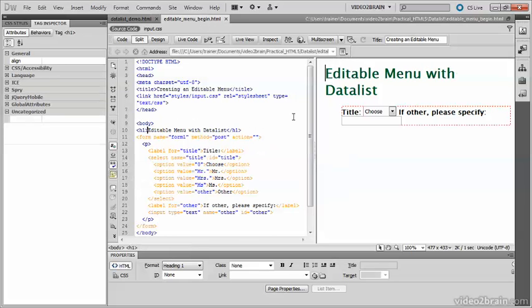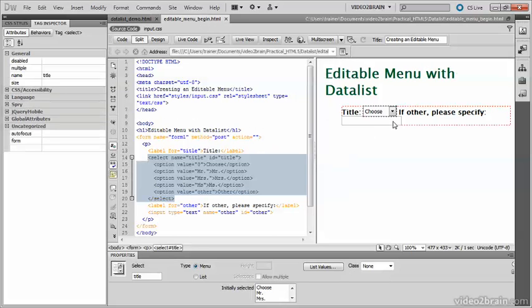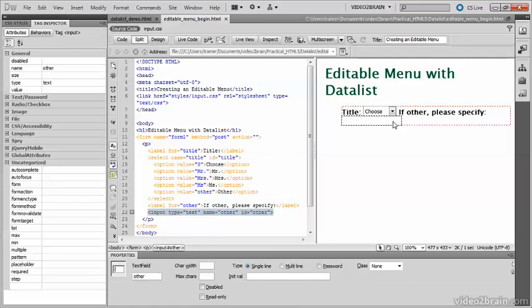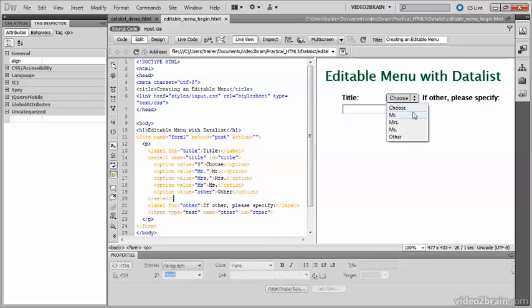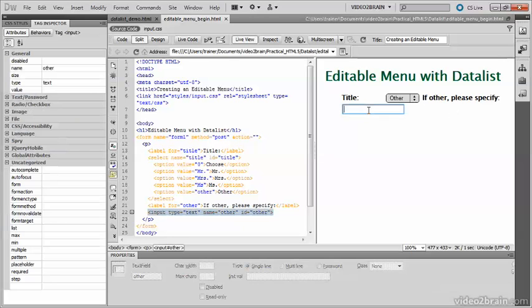In this page, I've got a select menu and a text input field. Let's look at it in live view. The select menu has a variety of options: Mr., Mrs., Miss, and then Other. So if somebody selects Other, you expect them to put the details in this text field.